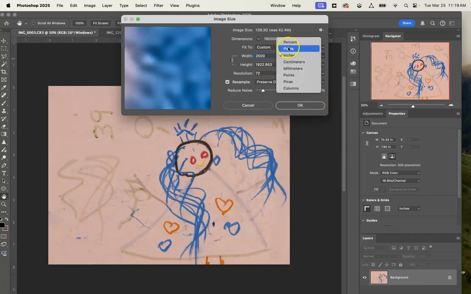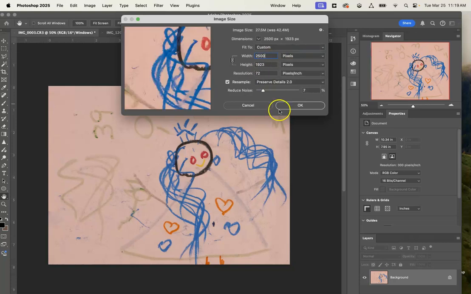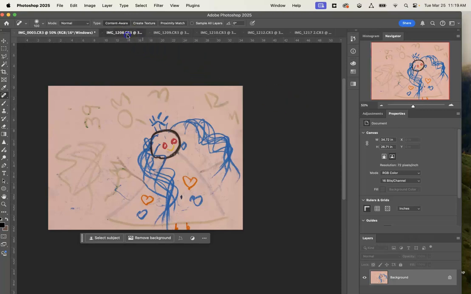Regardless, you don't want it on inches, you want it on pixels. 2500 pixels is a lot smaller of a file than 2500 inches. Make sure to have that right. So just to recap, we've got a resolution of 72, a width of 2500. We're going to hit OK. Perfect. Go to the next file.